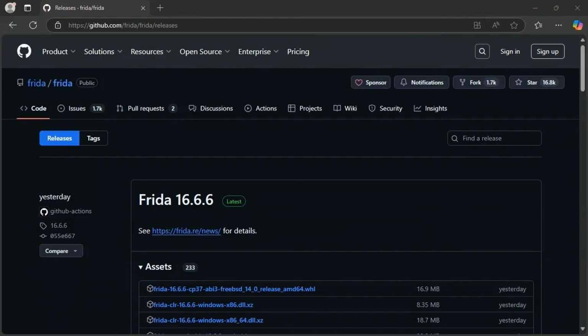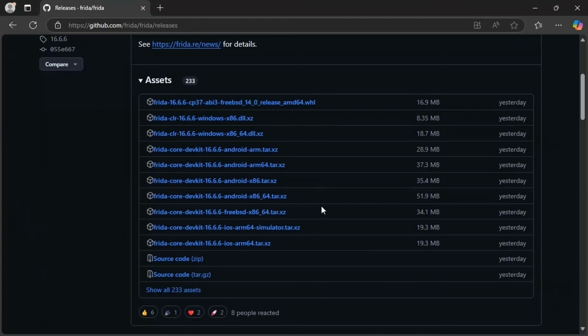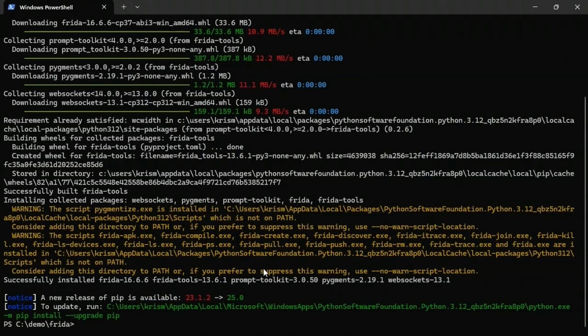Next, we need to download Frida server for the specific architecture that we're going to be testing. So in this case, we're going to be looking at Android x86_64 as our architecture. To download that server, open up a web browser and navigate to the URL seen at the top of my screen, which is github.com/frida/releases. Here, under Assets, select the appropriate server file for your architecture. Once you've downloaded the Frida server package, extract it to a directory on your computer and note the location that you extract it to.